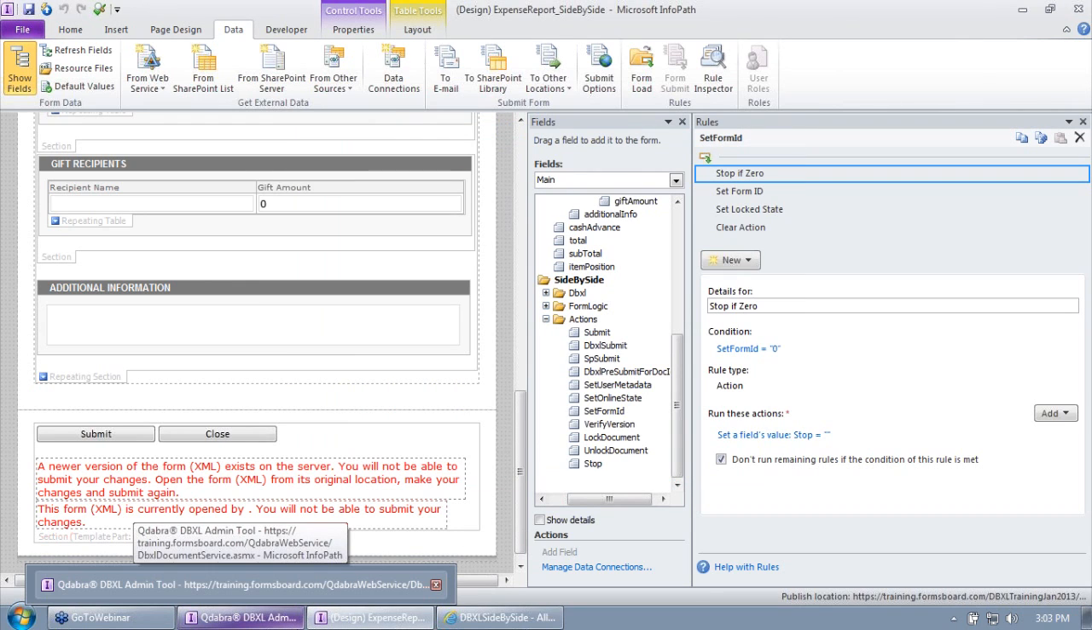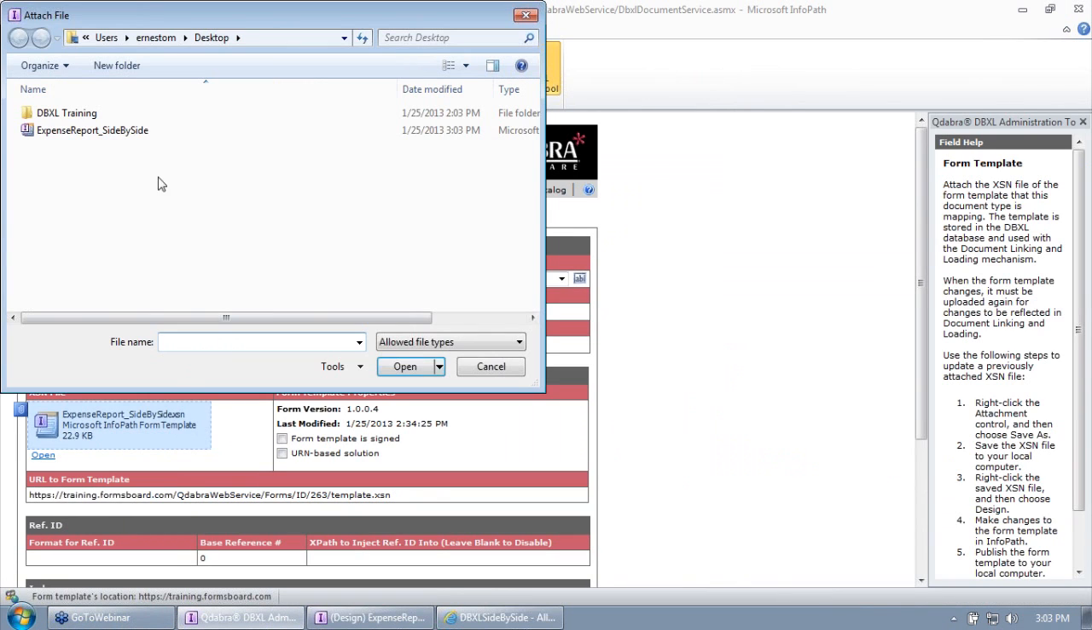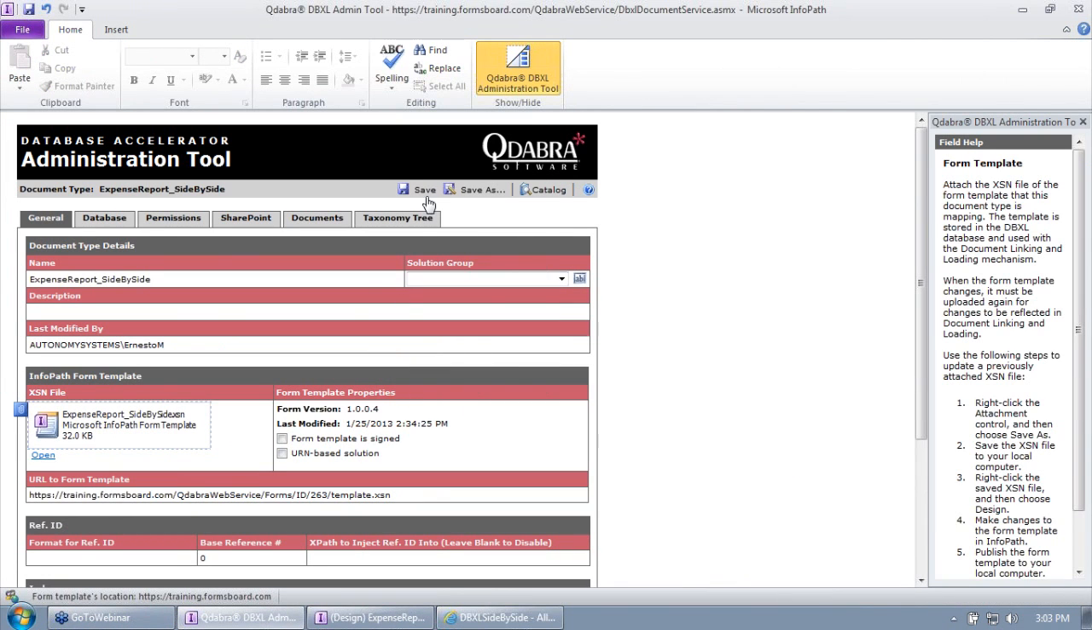As I've said, DBXL doesn't know yet about the existence of this form, so we have to attach it to DBXL as well. So let's just attach that and save.